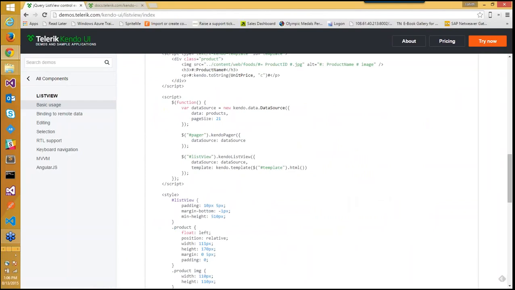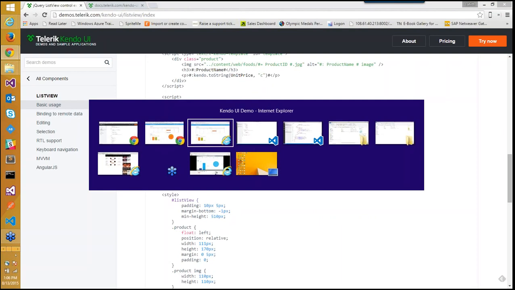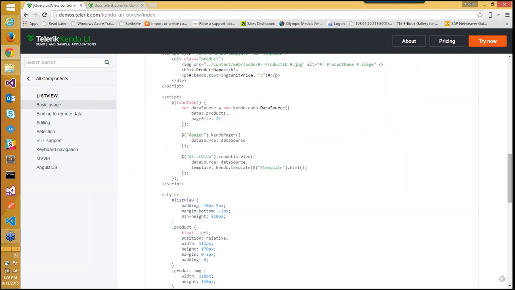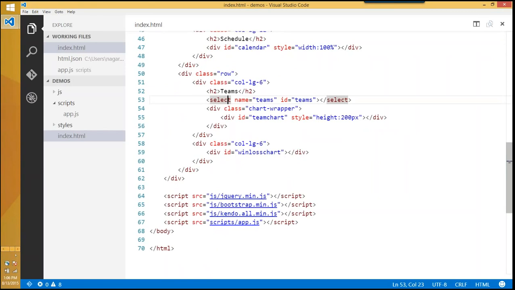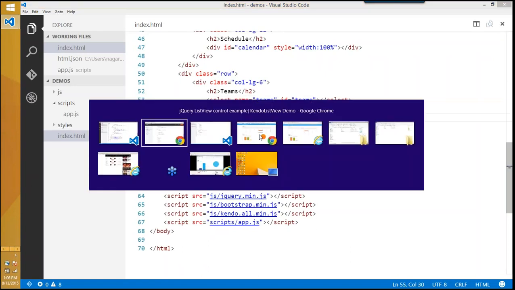Somebody is asking, can I use Sublime? Well, I'm using something called Visual Studio Code. This is just a text editor. So any text editor that you're comfortable with, you can use with Kendo UI, because Kendo UI is a JavaScript based client-side HTML5 UI framework. You can code in Visual Studio, in Sublime, in Visual Studio Code. It's up to you, whichever editor you are familiar with, right?